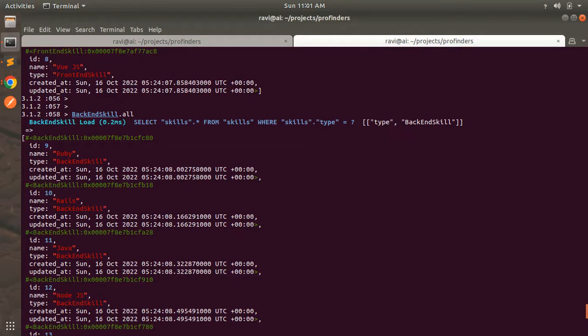So in this lecture we prepared the many to many association between users and skills, and we also learned how to add models using STI. Now in the next lecture we will work on writing specs for this association. Meanwhile, let's try this lecture at your end.